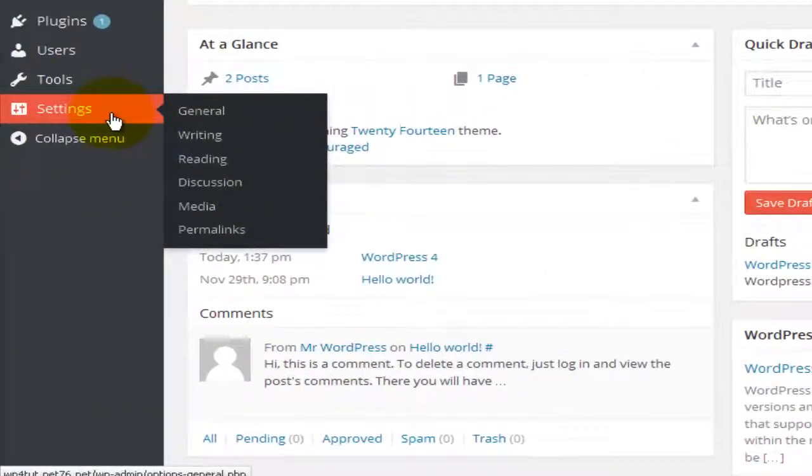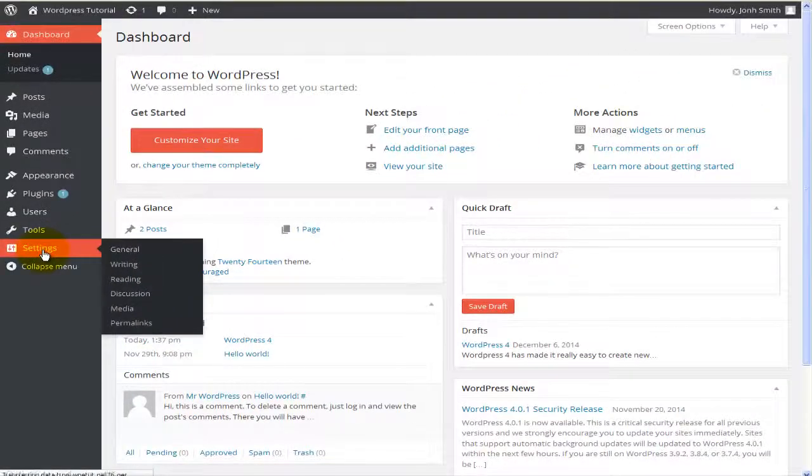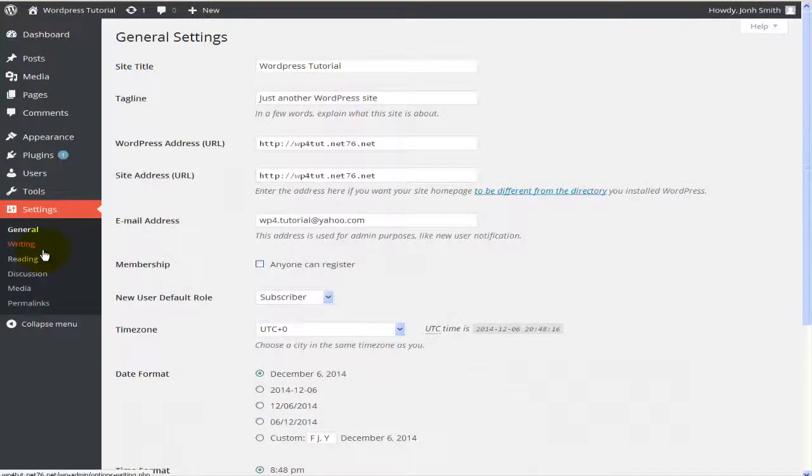Okay, I've logged back into my website and I'm at the back end, and on the main menu I'll find settings, under which I have general, writing, reading, discussion, media and permalinks. If I was to click on settings, this will open a general settings page, and here we have some of the information we have seen before.